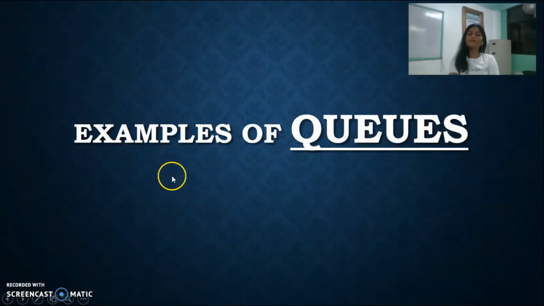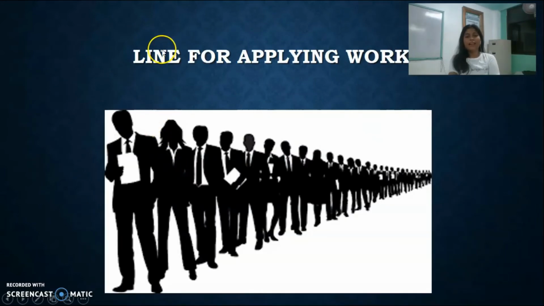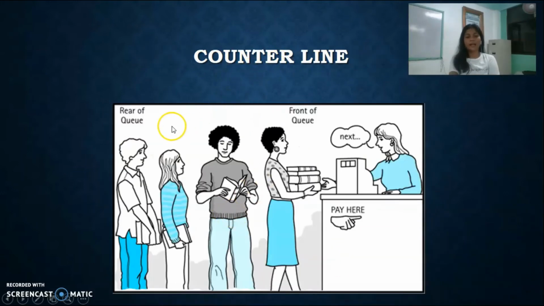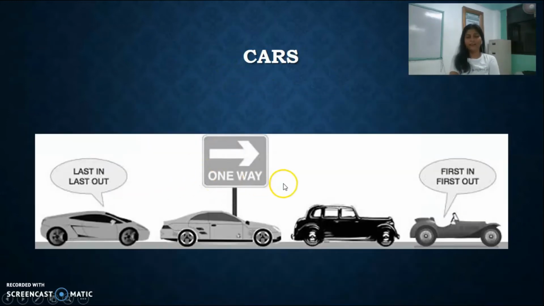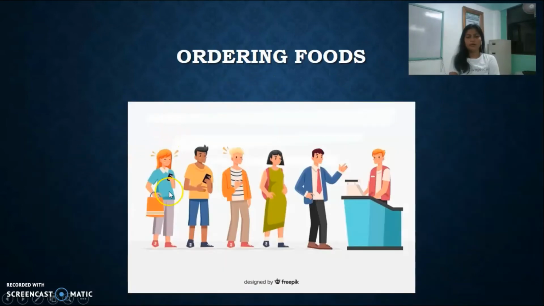Our examples for queue: number 1 is a line for applying for work. Number 2 is a counter line. Number 3 is getting tickets for a concert. And then cars, or ordering foods.